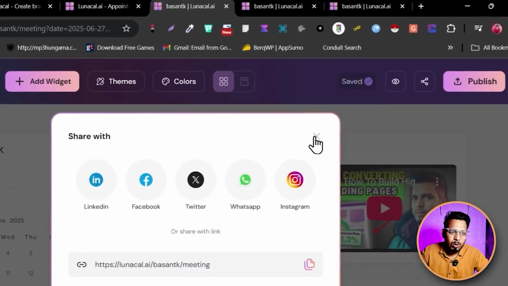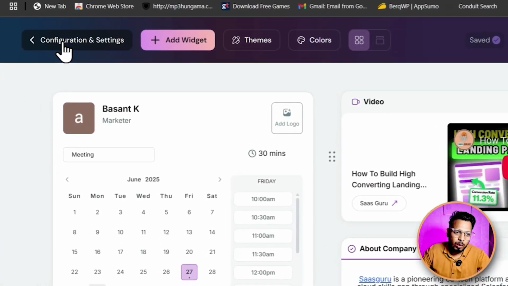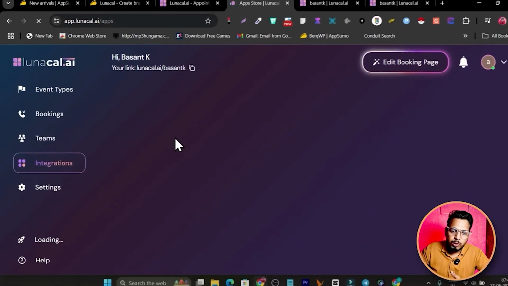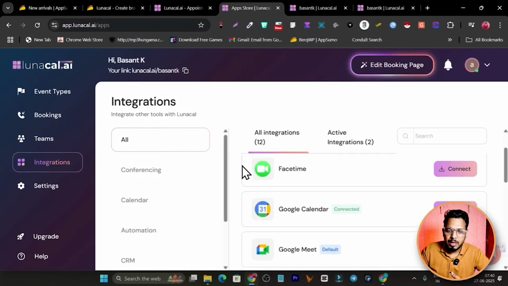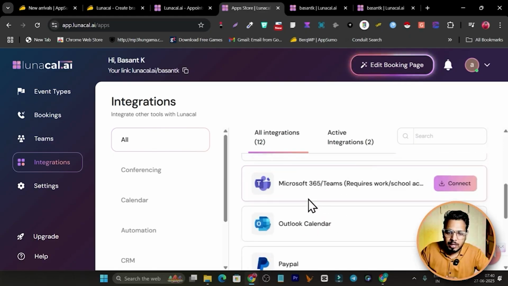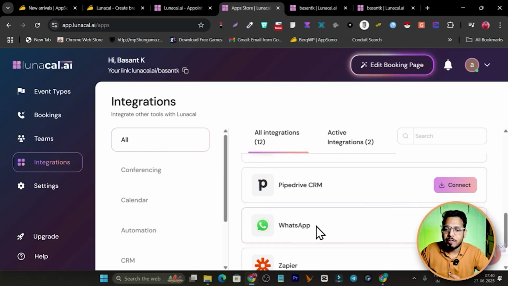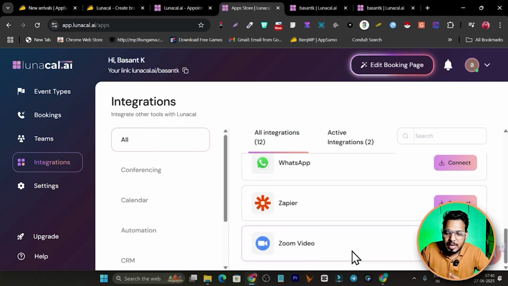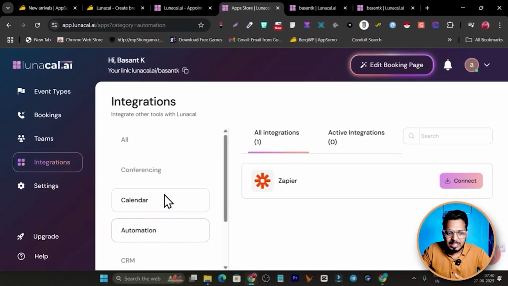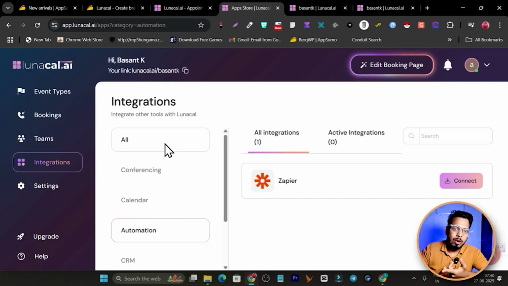And not only that, it also has some features that I want to talk about, that is the integrations. In the integrations you can see we have almost all popular platforms available, like Google Calendar, FaceTime, we have the CRM, we can add the WhatsApp widget, we have Zapier, and we can connect Zoom video here for accepting meetings. Then we have automation available with Zapier. So basically you can use these integrations to make your meeting booking and data processing or automation super useful and fast.